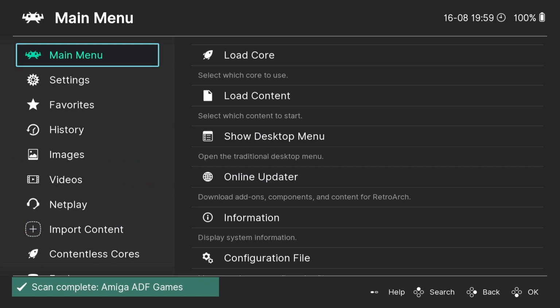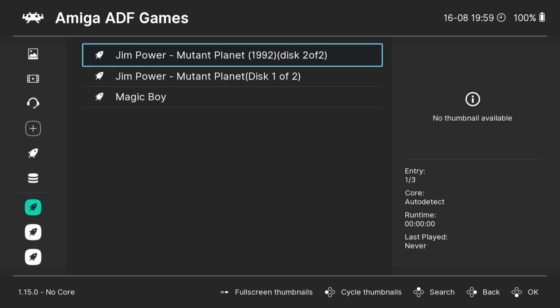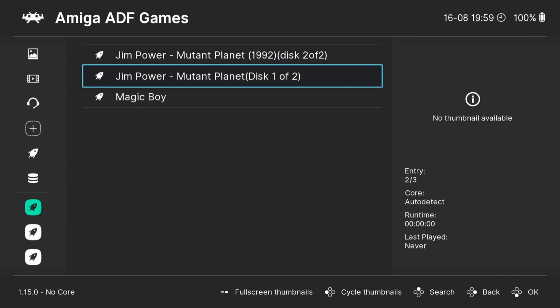And if we back out of here, we can now see my folder has been added, or rather imported, to RetroArch. We can easily now just use RetroArch to open up these games. So I'm going to go ahead and open up Jim Power, and I'm going to go through the process of showing you how to swap disks once you're in a game.